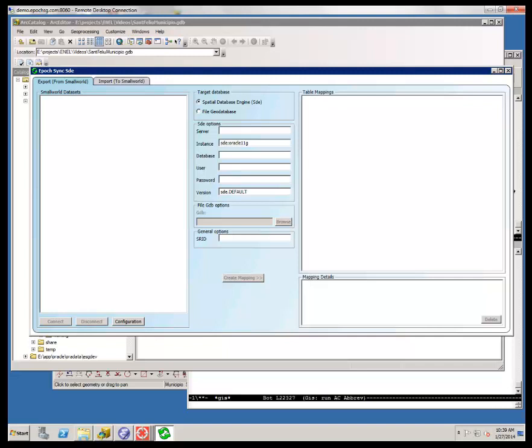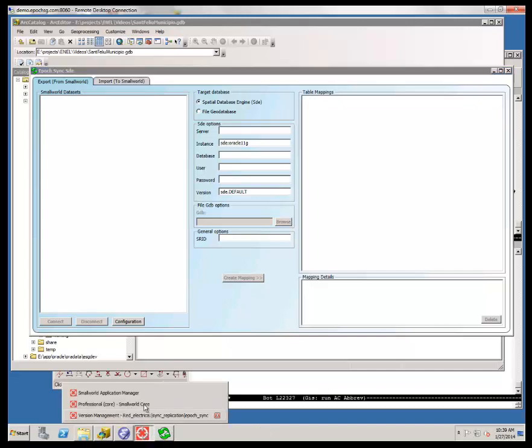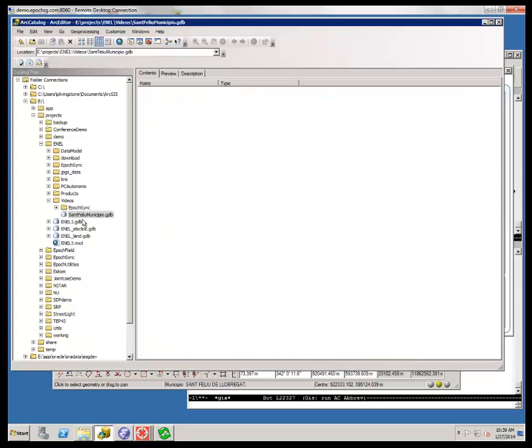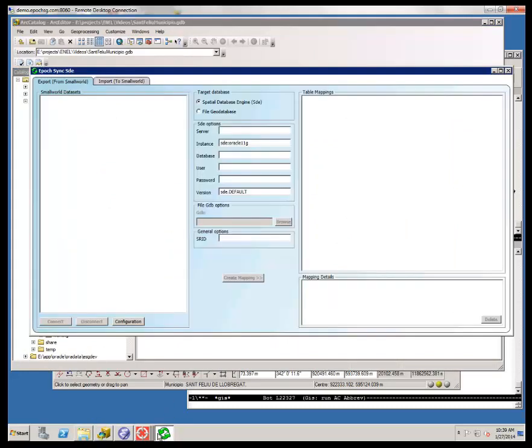Items that I have configured prior to beginning this capture are starting the required Smallworld services, defining the area to be exported by setting a trail to a selected region, creating the target file geodatabase, as seen here, and starting the EpochSync GUI.